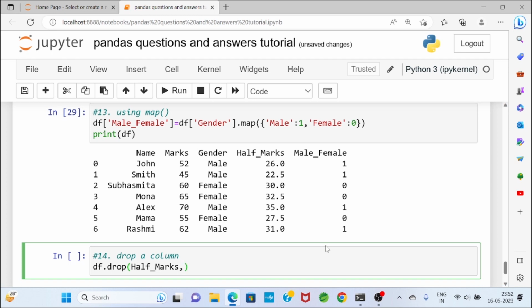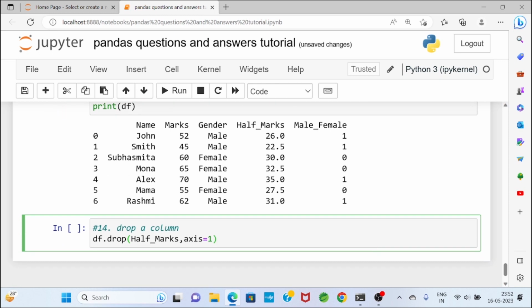So there is a built-in function, the drop function: data frame name dot drop function. Within brackets I specify the column name, comma, axis equals 1. Axis equals 1 represents column-wise. If I want to drop column-wise, I have to specify axis equals 1. Now I will hit run.